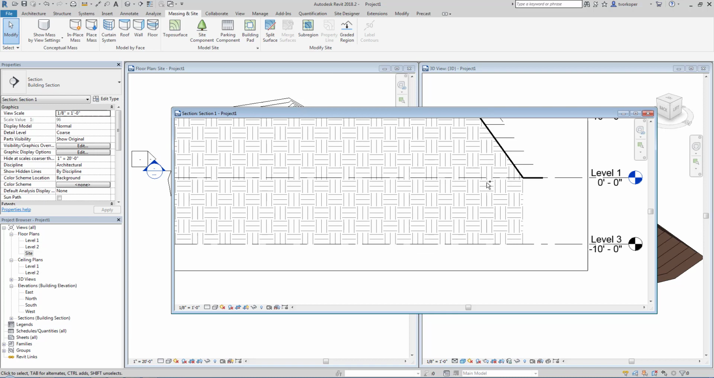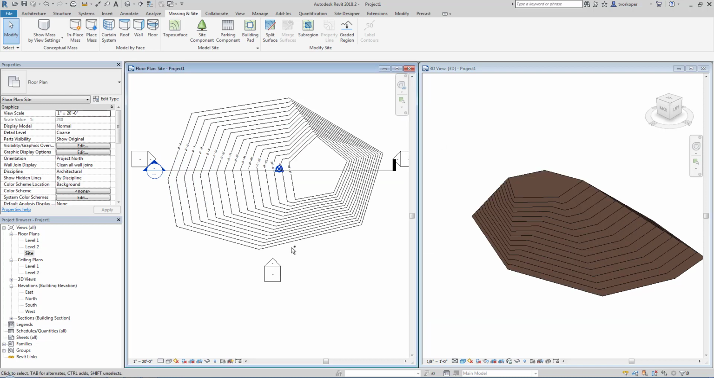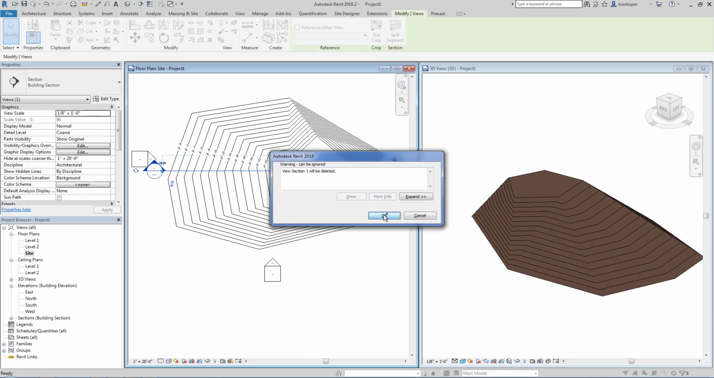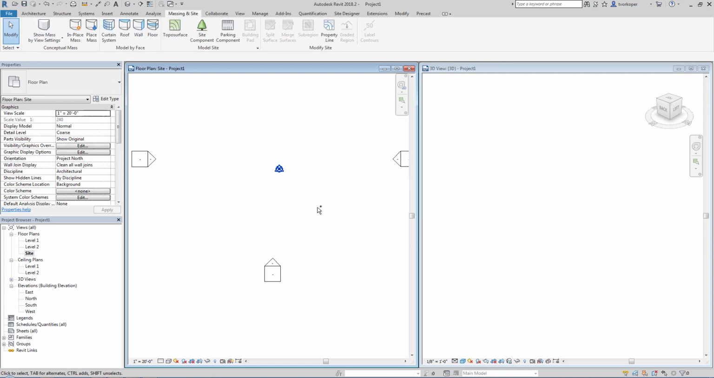And that's how you can change the settings of the topo surface and how it's going to look. The last thing we'll take a look at in this video is how to create a topo surface from an imported AutoCAD drawing.